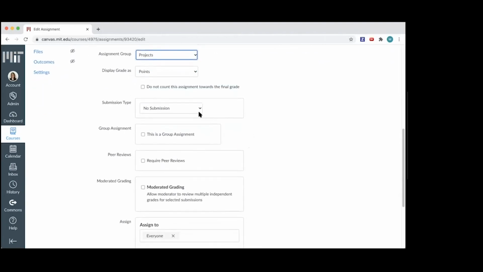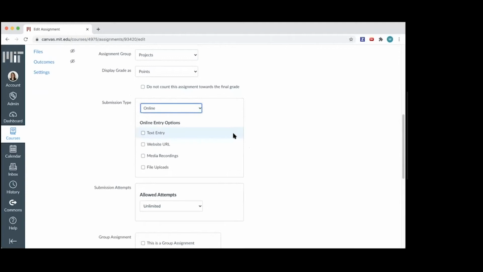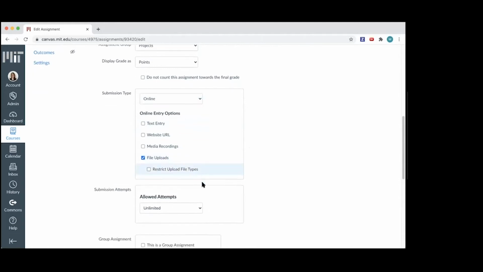Submission type is an important one. This is how students submit to the assignment. That drop down has options for online, on paper, and external tool. It's likely that you'll be using online submission. So when I click that option, it's going to give me some more options beyond that. I think a popular one here is file upload. So if you have students uploading a Word doc or a PDF, you can choose file uploads here.